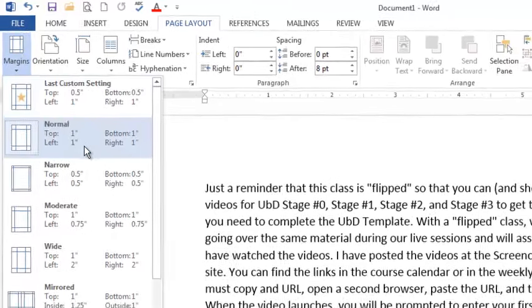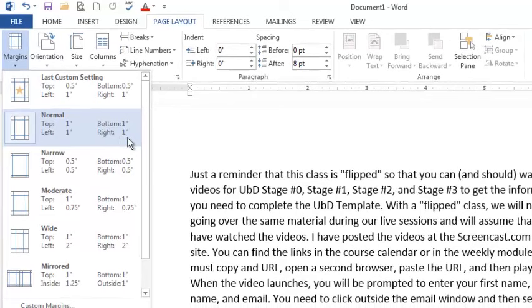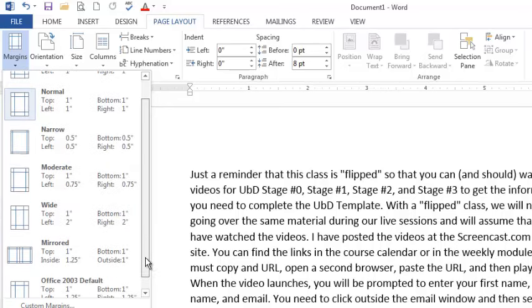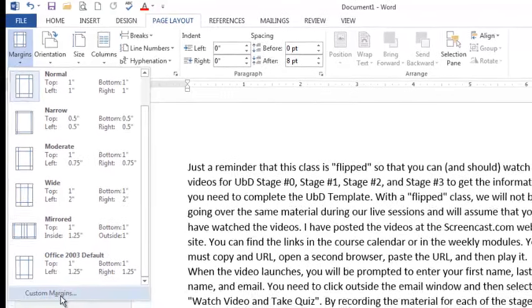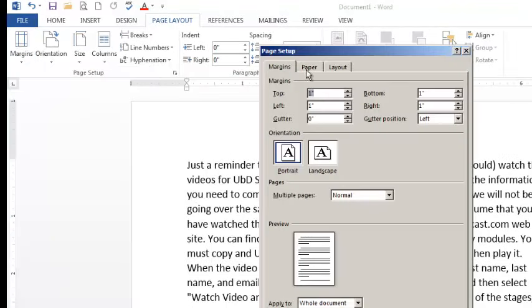It has a custom setting. The normal options are 1 inch all around. The narrow option is a 1/2 inch all around, and then you've got moderate, wide, mirrored, and if I scroll down there, there's some other ones. And you can set your custom margins. By clicking custom, you can decide where you want the right, left, top, and bottom margins to be.